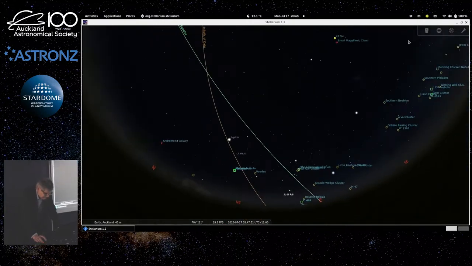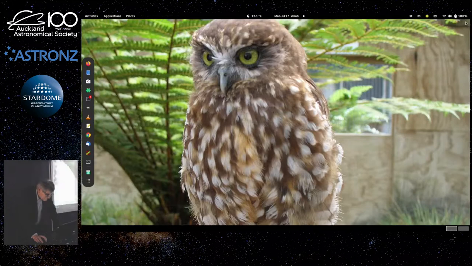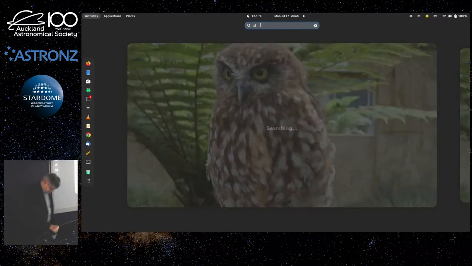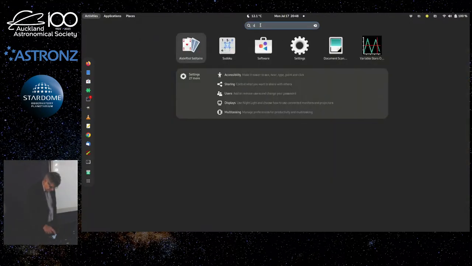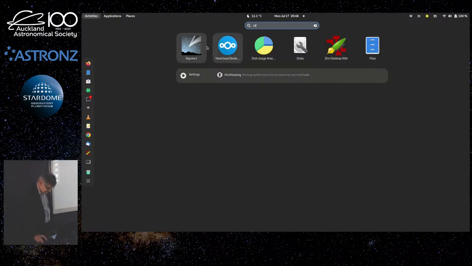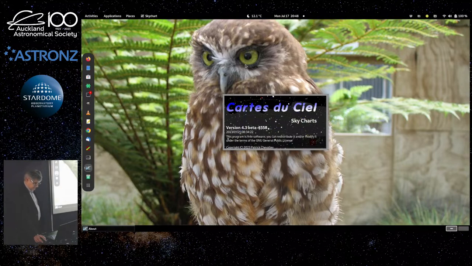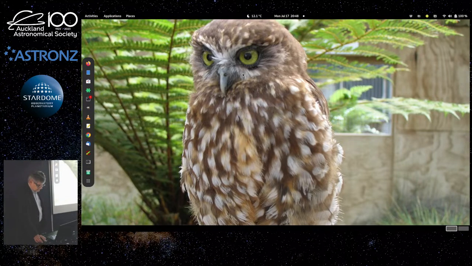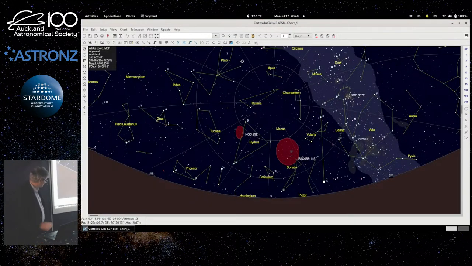Now, there's a couple of other things I wanted to mention. One problem with Stellarium is that it doesn't allow you to select specific catalogues. It's just got its own built-in stuff. So there's a program which is also multi-platform called SkyChart, or its proper name is Carte du Ciel because the author's French. This one also renders the sky, but it's a bit less arty and less realistic looking than what Stellarium tries to render. But it's also free.